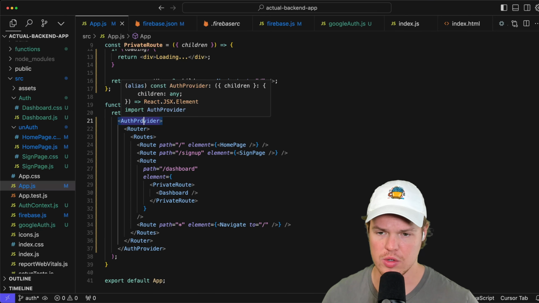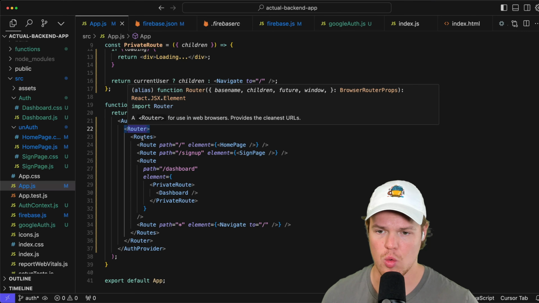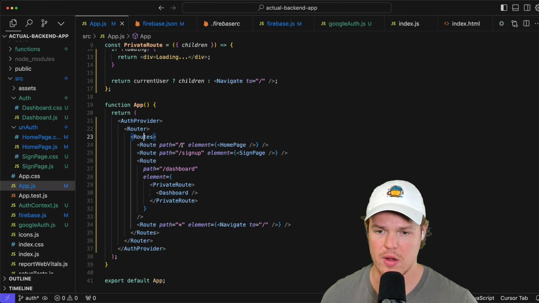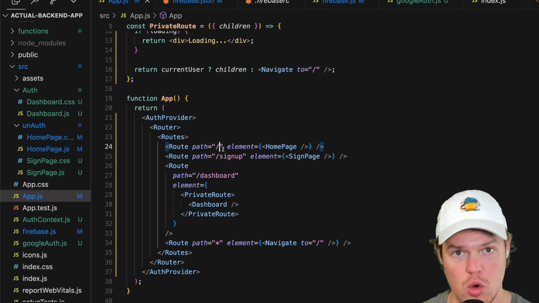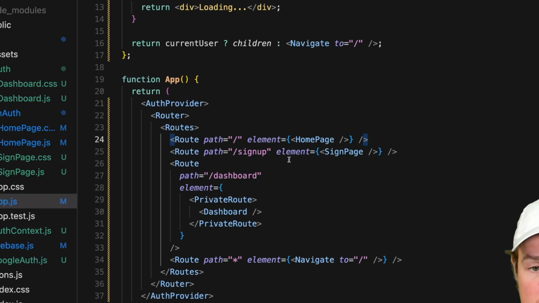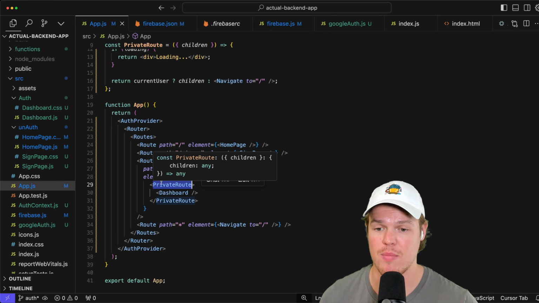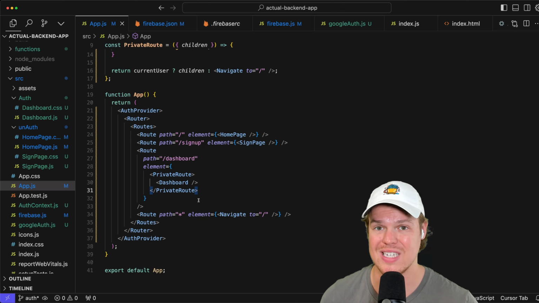So let's walk through this little sandwich here. Auth provider, router, routes. What are routes? Routes are going to be the / on the actual domain. / represents just the URL itself. So it's apples.com. It'd be apples.com, apples.com/signup. That's going to be the component of the signup page. And then obviously within the private route, this is what we can see once a user is authed.